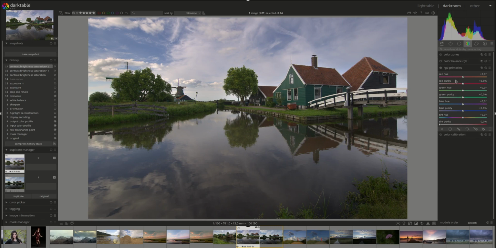The first one is red hue, and this one shifts it towards yellow, the positive value, so towards the right, or towards magenta, which is the negative value. You can see that on the bar as well. I picked this image. I'm pretty sure we've used this before, but I picked it because it has all of the primary colors and we can see what happens.